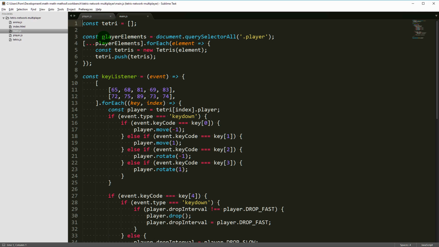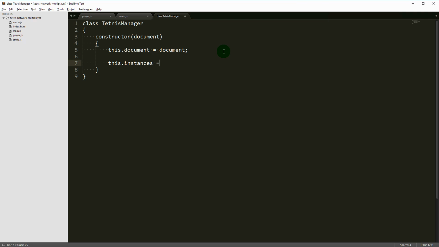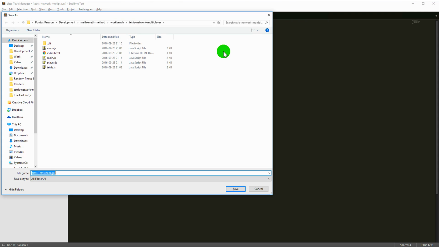The first thing I want to change in my code is to move from this strict initialization in the main method to something that can handle the setup of the players. So I'm going to create a new class, and I'm going to name this the Tetris Manager. Class TetrisManager. And the constructor takes an instance of the document, and it stores the document as a property on itself. And it should keep track of the instances that it creates. So let's save this now as TetrisManager.js.